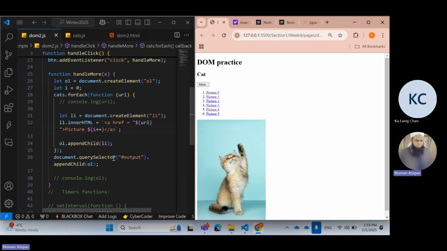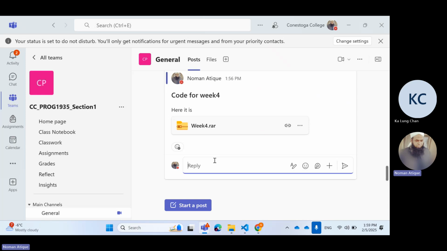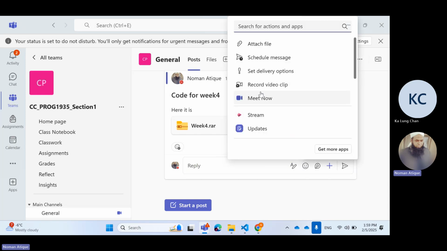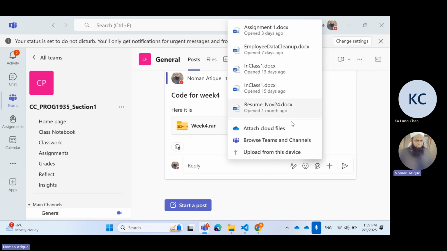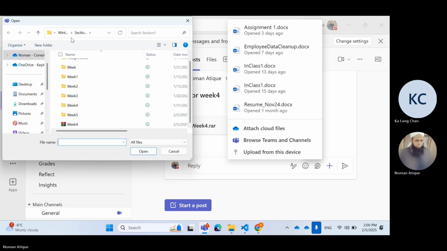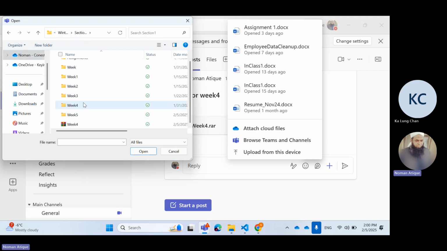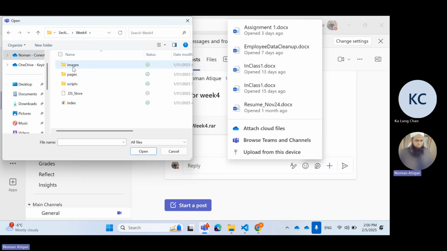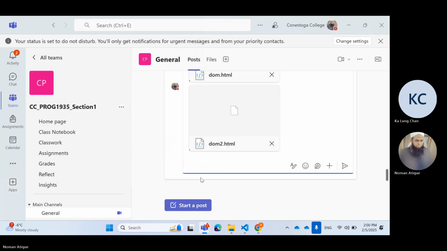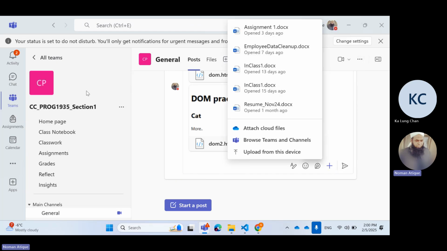Oh, you cannot find that on the Teams? Okay. Just give me a second. You know what I'll do? Just see here. In that same share where I've shared, I'll share individual files, right? Look at that. This is section 1. And see here. This is week 4. And see, from the pages, I'm sharing DOM and DOM2. And from the scripts, I'm sharing.